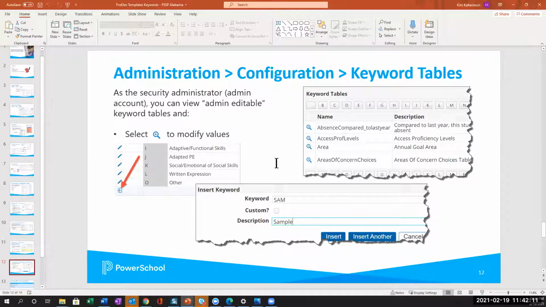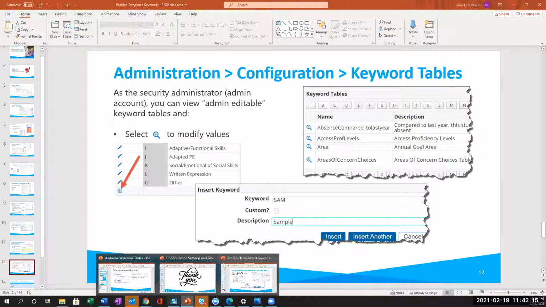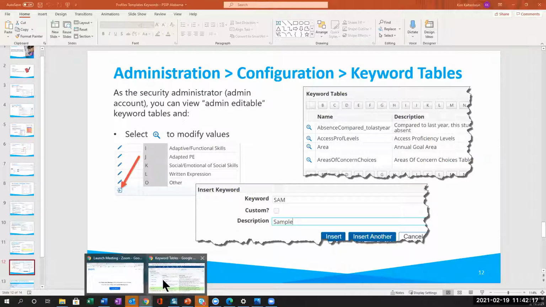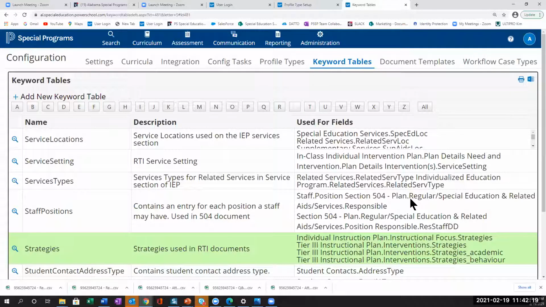So I'm going to kind of walk us back through a couple things just so that you can get a demonstration of how all this might flow together. Because we've talked about profile types, the document templates, and the keyword tables. And so here's an example of why and how I might really find the information that we talked about today really useful.